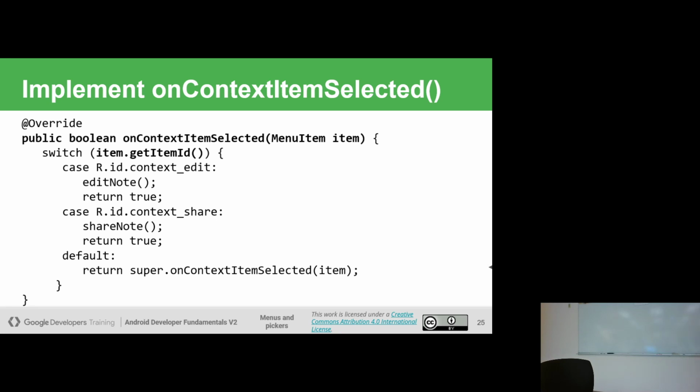But the only difference between this one and the other one we just saw is really just the name of the method, and how you get it.